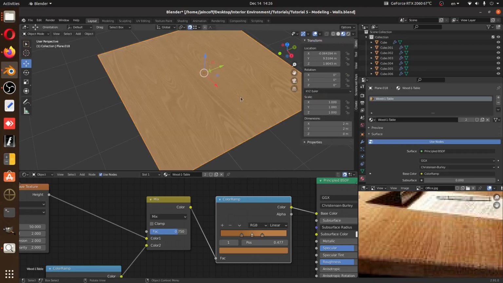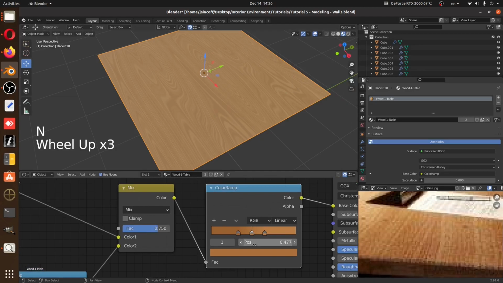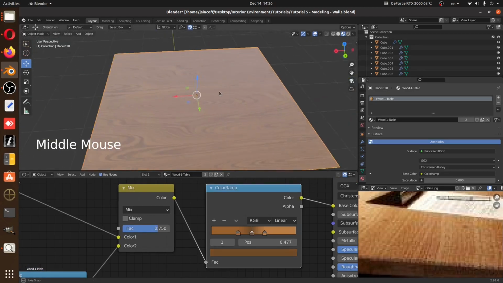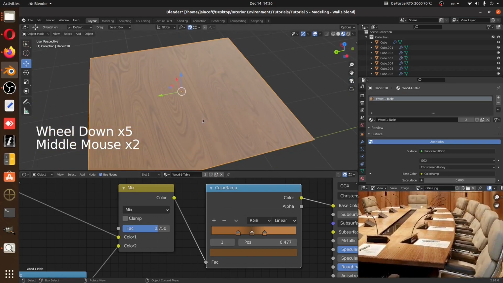Also I forgot to add the screen cascades. So for this one, let's make it a little bit darker. Yeah, something like this. Now it looks like wood. It looks pretty interesting. So that's the first layer.